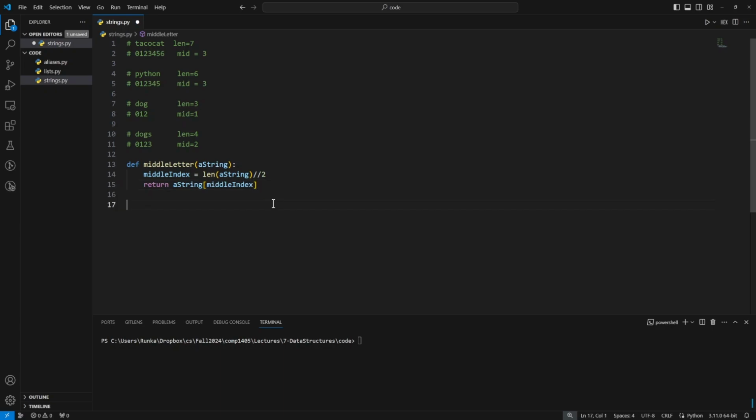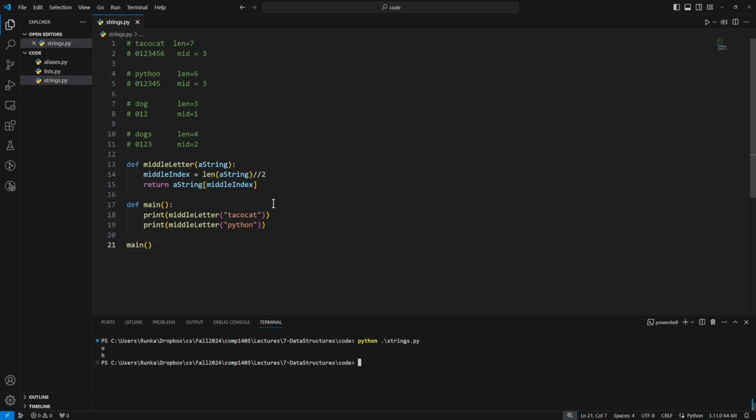So let's make a main function so we can run this. Def main, and this will just print the middle letter of taco cat, and we'll print the middle letter of Python as well, our 2 given examples, to make sure our code works at least as expected there. We'll say main, save, and run our code. So python strings.py. And we get the correct words. So that's great.